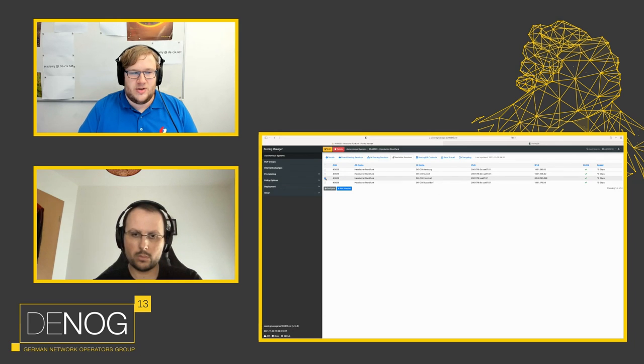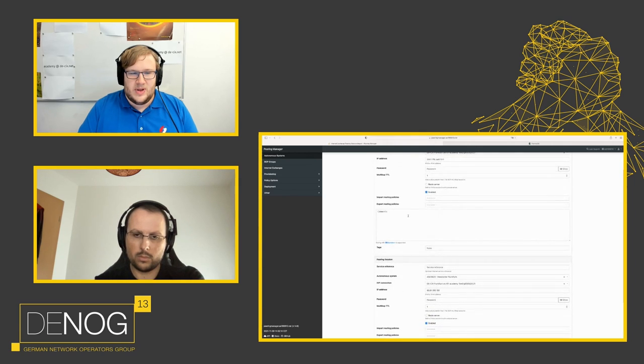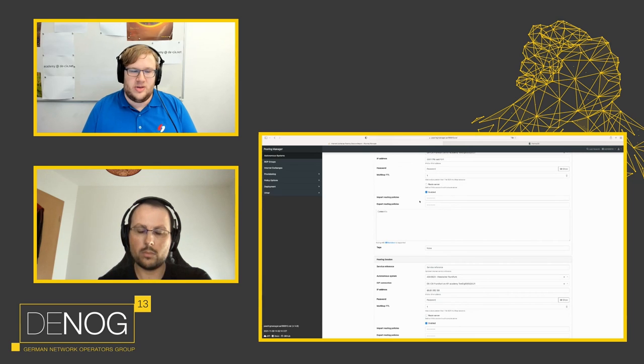So I check the sessions here I want to add and click on add, and I will get here a pre-filled form where I can set the password, multi-hop, and also policies again. So I can set routing policies on the autonomous system level, on the internet exchange level, and on the session level.